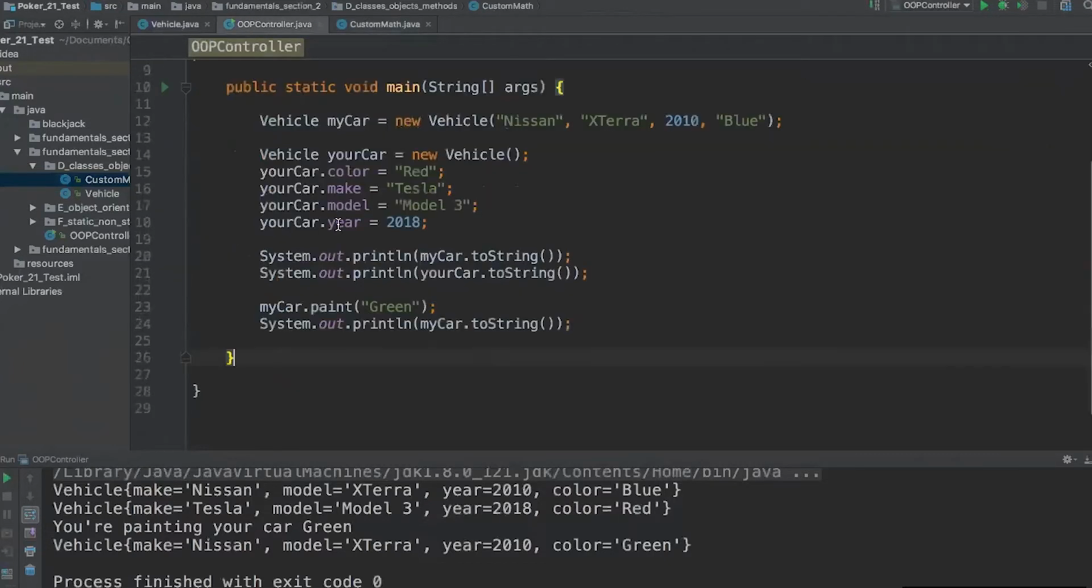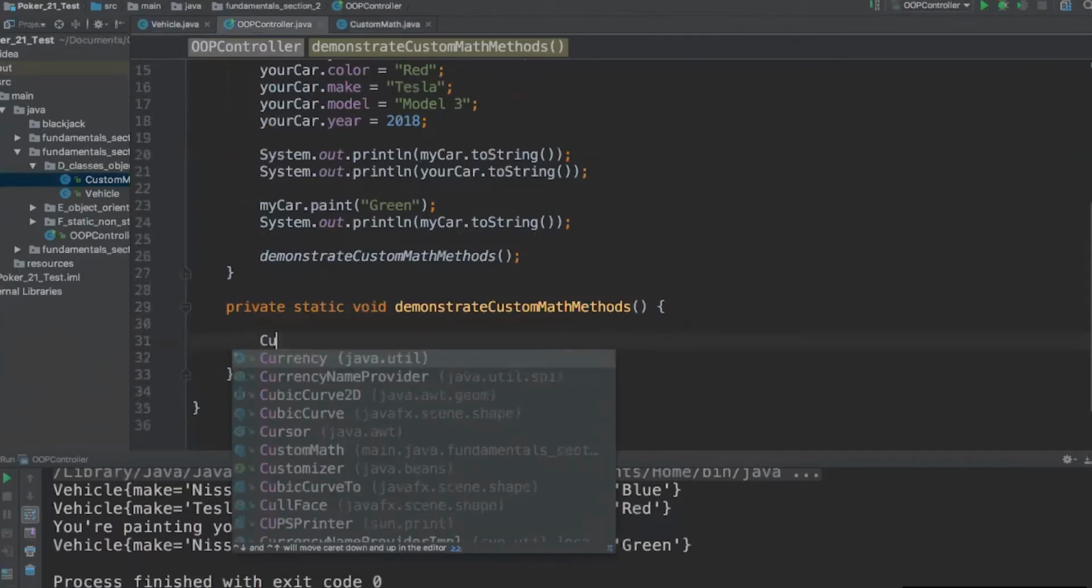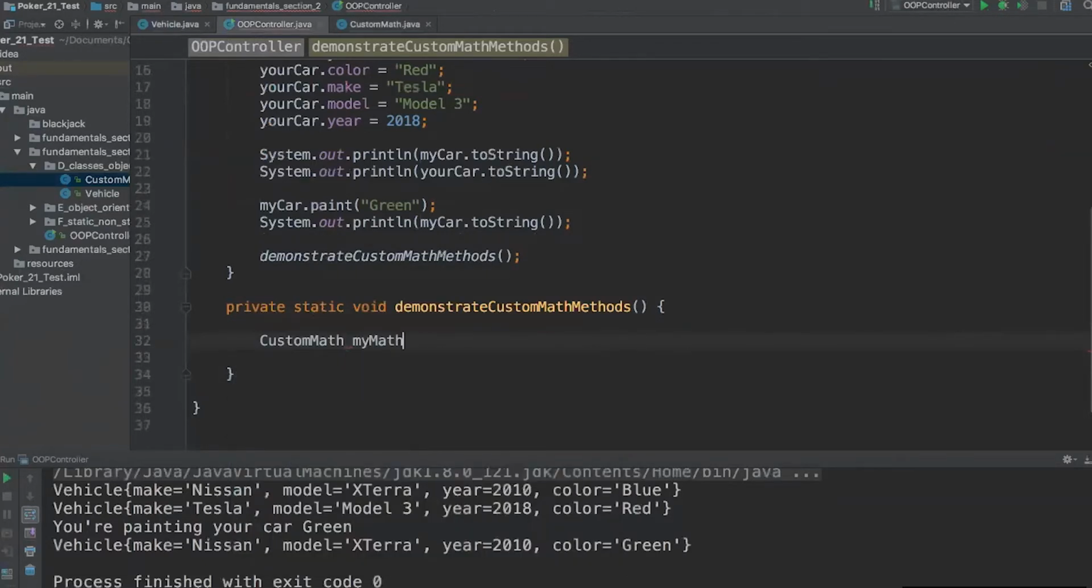So now let's go back over to the OOP controller, and I'm just going to call this method demonstrateCustomMathMethods. This method does not yet exist, so I'm going to put my cursor in it, hit Alt Enter, and create that method. It's a little shortcut. Let's continue with what we were just doing and create an object. I'm going to show you why, for this kind of stuff, we actually don't want to create objects. We want this to be static, but they're not static yet. So let's create a new object of CustomMath called myMath equals new CustomMath.